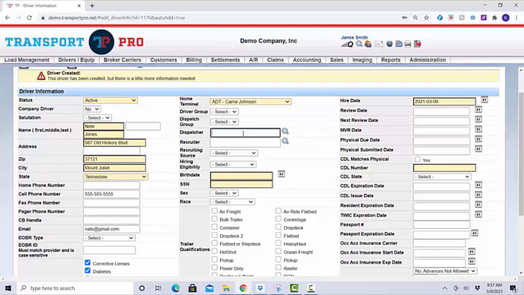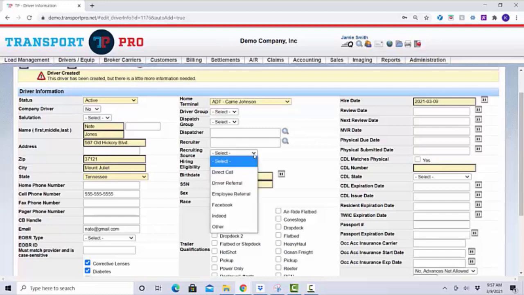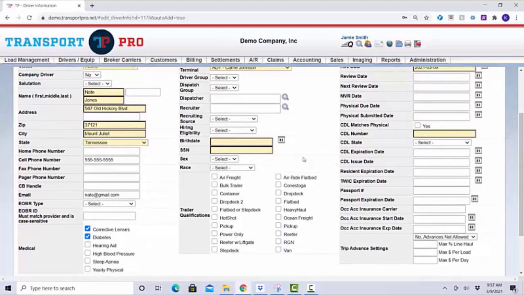Recruiter, you can tag the system user who recruited the driver. The recruiting source, if you need options added to this drop-down, let us know. We can add those for you. Hiring eligibility, again, let us know if you need options added. This is one of those that we'll have to add from our end. Enter the driver's birth date. It is required. Social security number. This is required. You can tag the sex and race of the driver if needed.